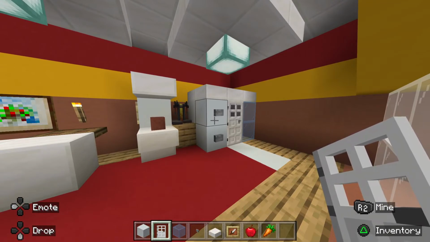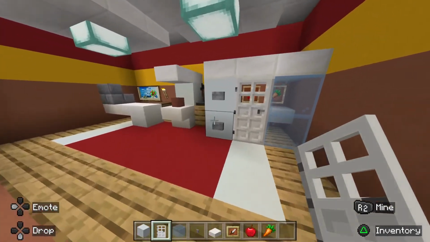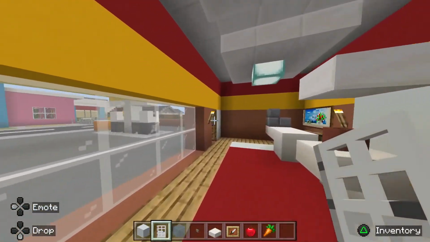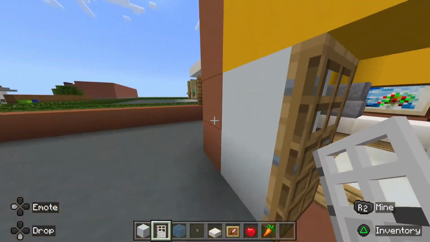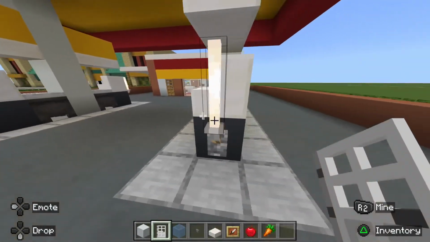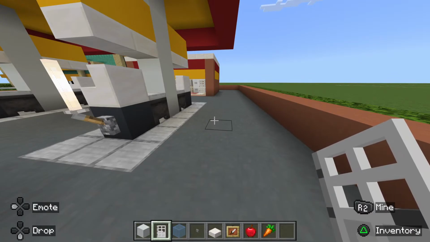A quick little snack, very healthy, carrots and apple. I definitely wouldn't be buying any of those myself. So, a very simple interior for the petrol station. I'm sure that you could do better if you liked. And of course, if you would like to decorate it a little bit more, the second thing I can recommend is to add some cars, if you liked.